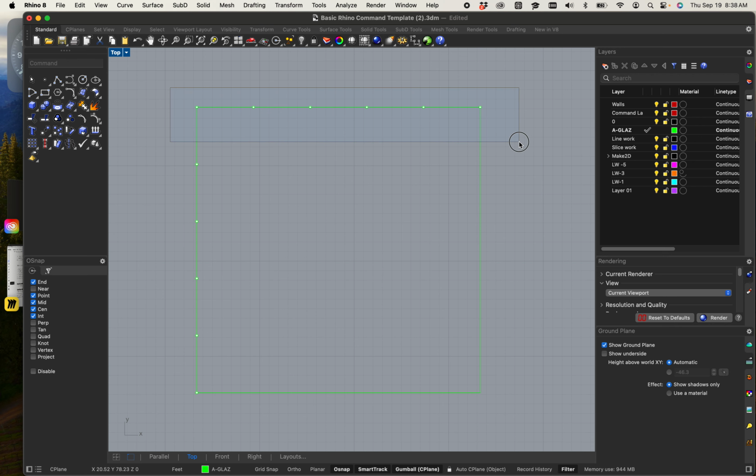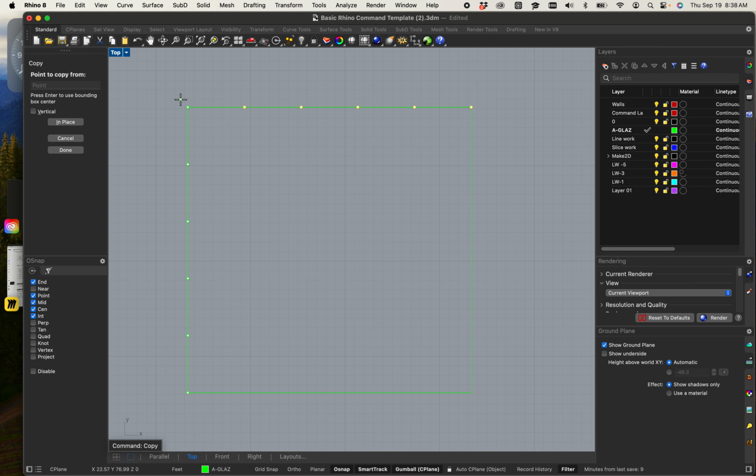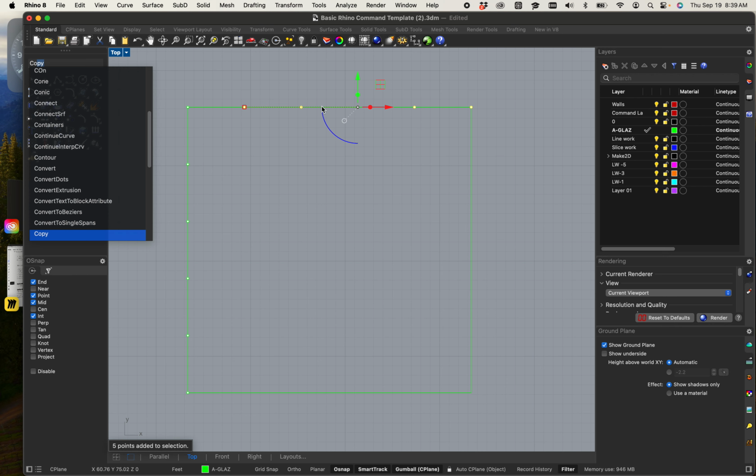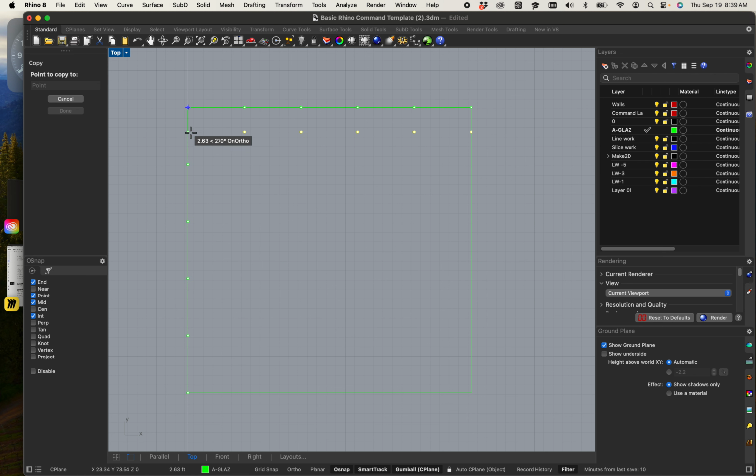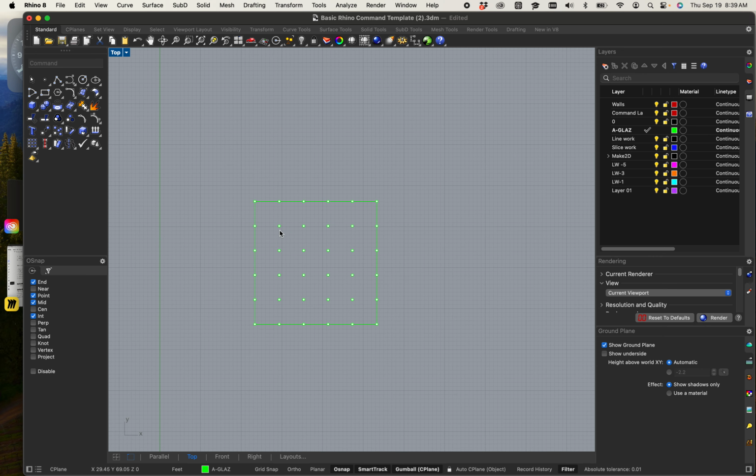Now I can take these pieces and get a series of points. I can copy from that point and so on. I can lock right onto my points. Oh, let's try again. This is why you can't have near on, and sometimes center can get in the way too. Copy, lock onto that point. There's definitely one way we can make some grids. Let's try another way.